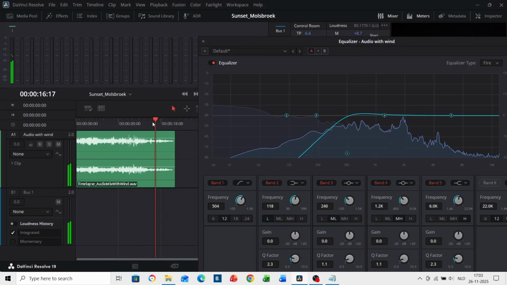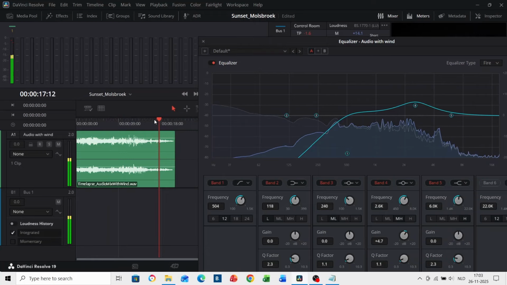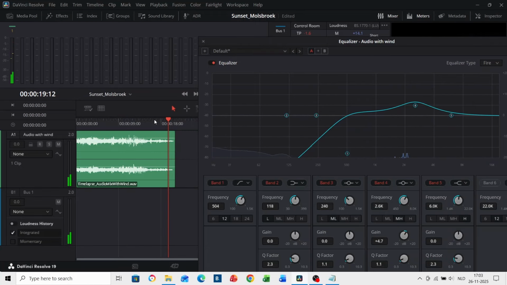What many editors do is boost higher frequencies like this. With this method, these frequencies will be more present. Let's listen again. Okay, so removing wind is only possible when the other sounds are in a higher frequency than the wind itself. In this case, we can change the track title to "audio without wind."